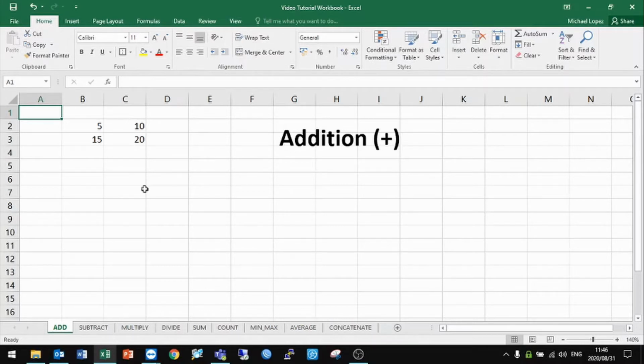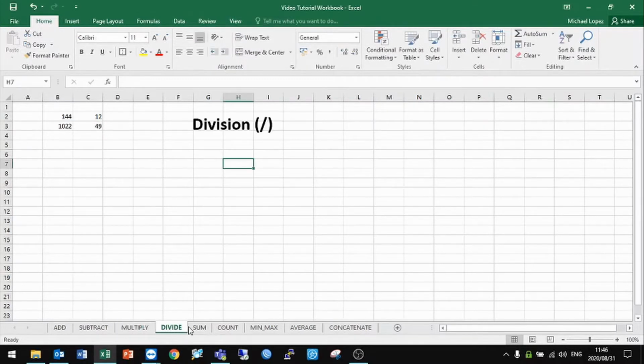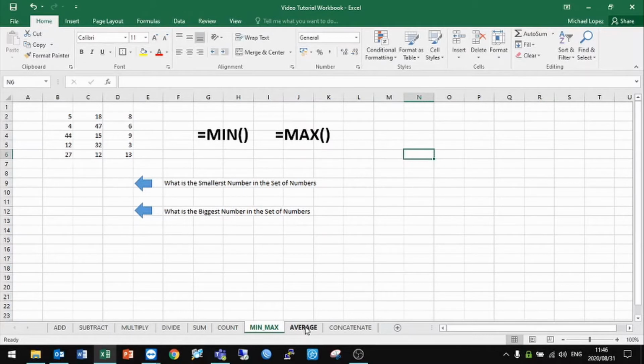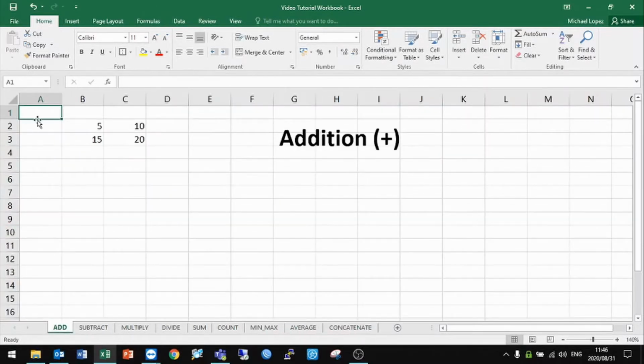Now, if you look at the tabs at the bottom of the page here, the worksheet tabs, you'll see I've added in the formulas that we're going to go through in this video, which will be add, subtract, multiply, and divide. We're then going to look at sum, count, minimum and maximum, average, and concatenate. So let's get into it.